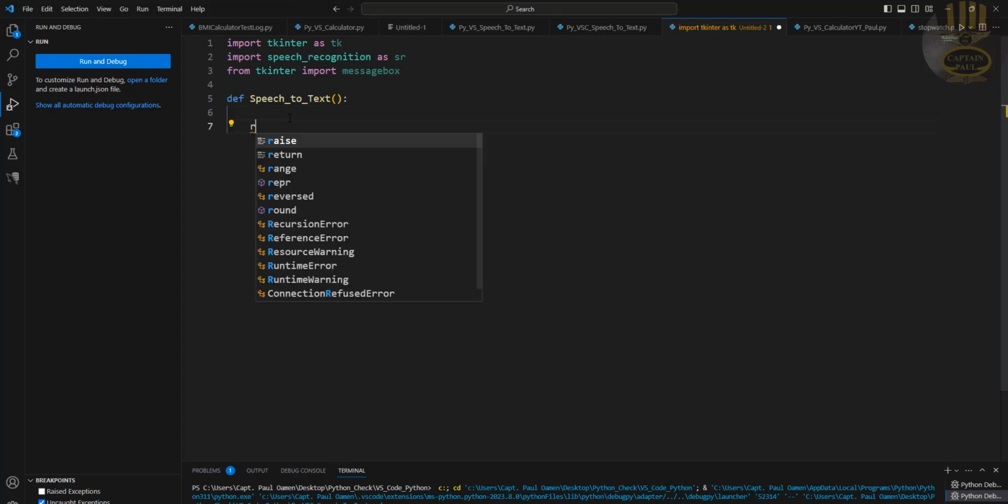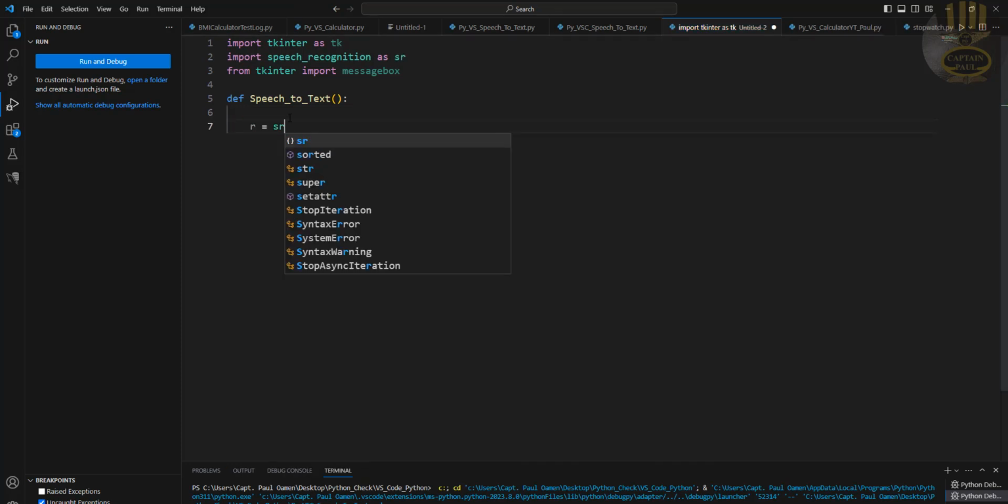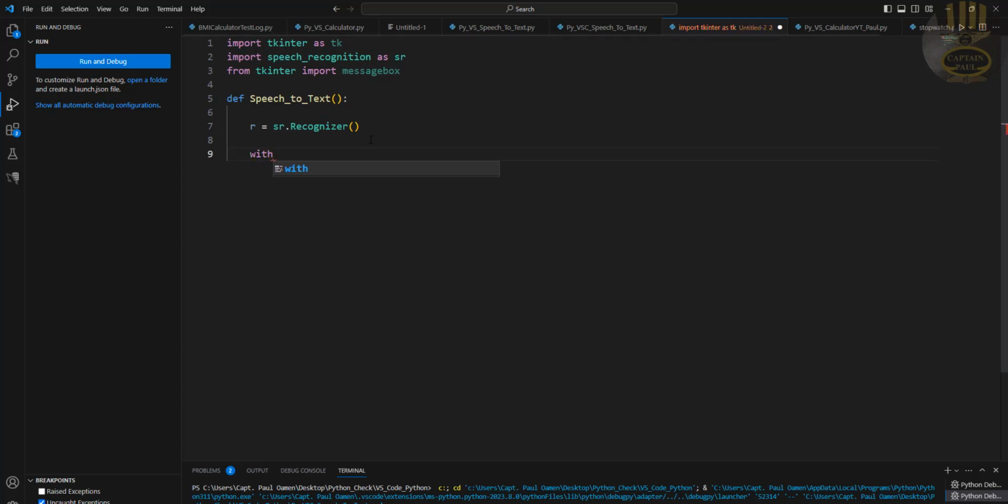There we go. I'll come right down here and I'll create a local variable in there. I'm going to call that r, and I'll say r equals sr dot Recognizer, enter parentheses. Now the next thing is I'll say with sr, and I want you to make use of the microphone, and enter parentheses there as source. So whatever goes in that microphone will be my source. Enter colon.